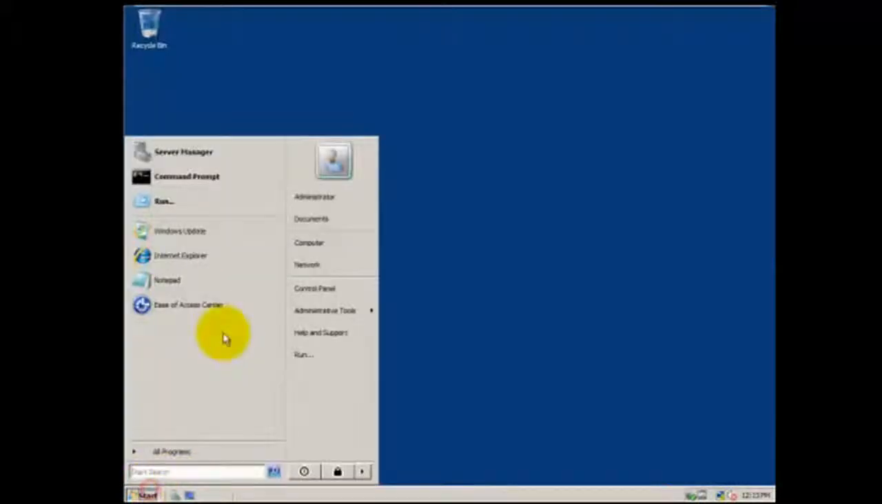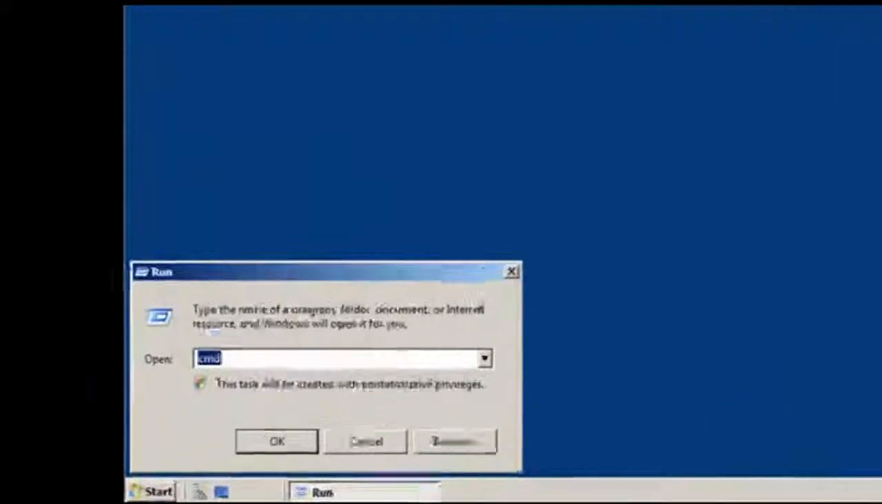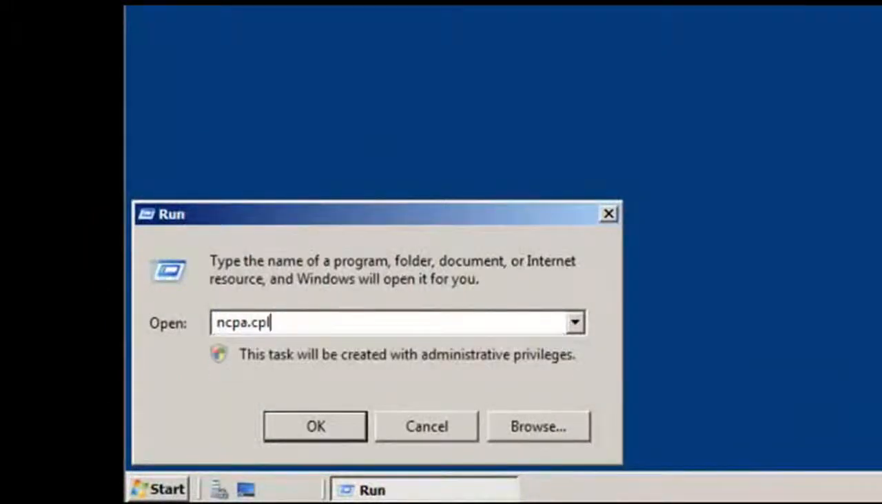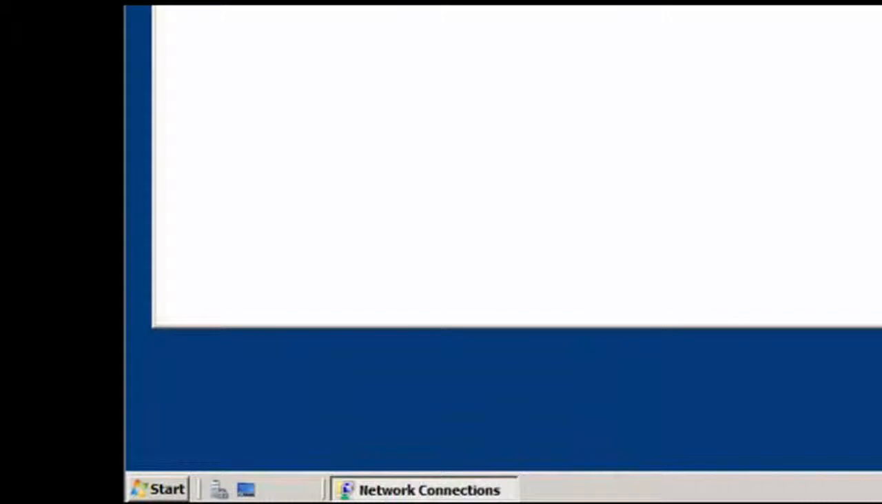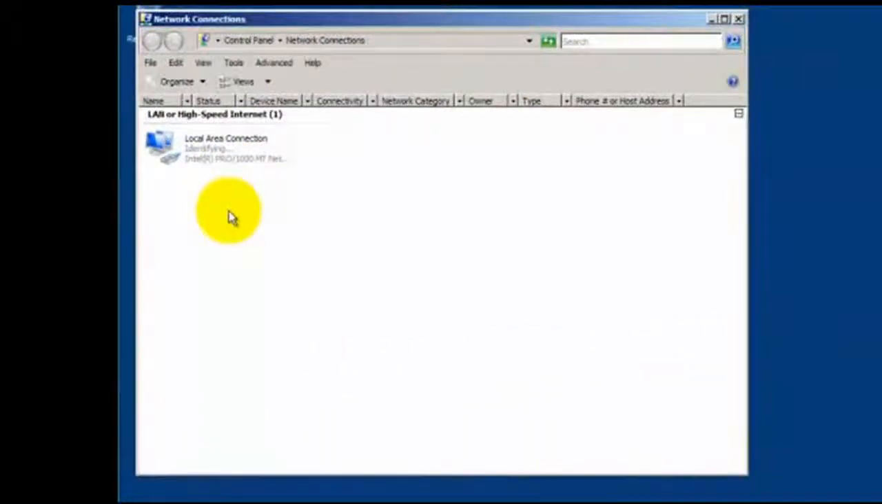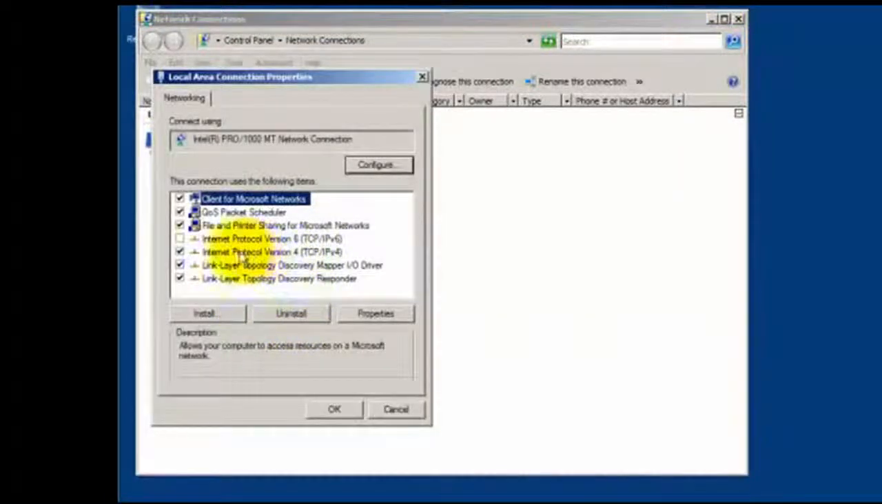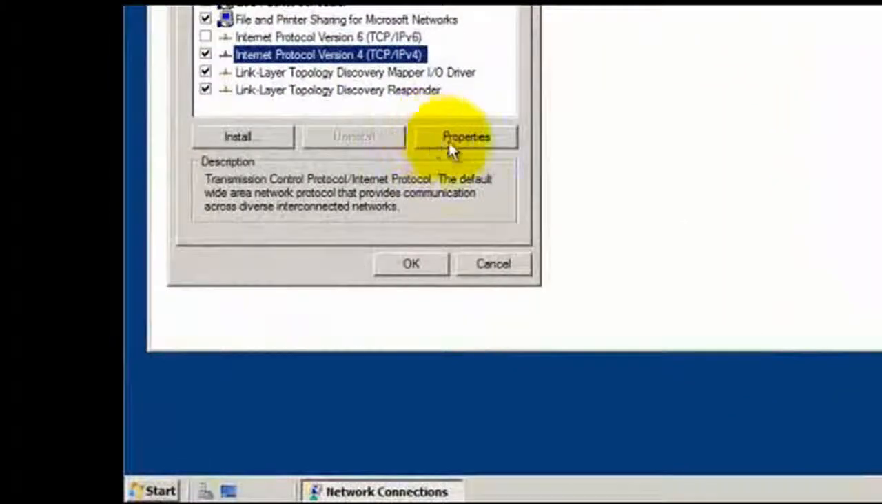So first we'll start by clicking on Start, Run, and ncpa.cpl is a shortcut to access the network connections. Here, right click and Properties. It's better to disable IPv6 and work only with IPv4.